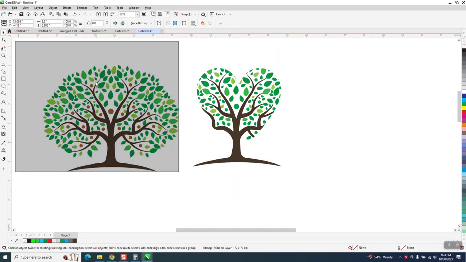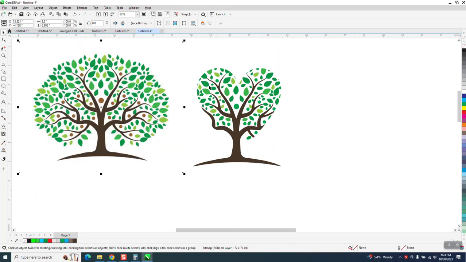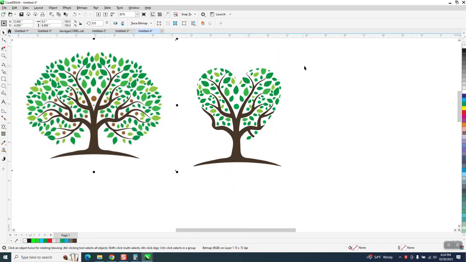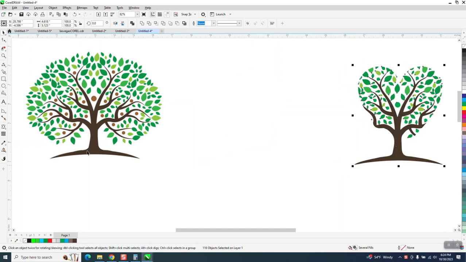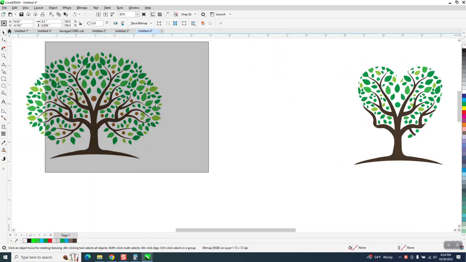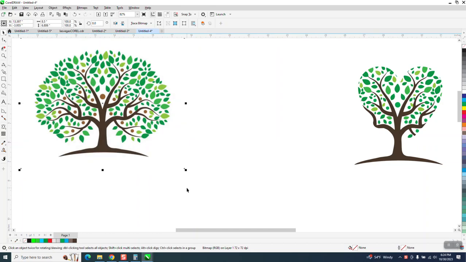Somebody sent me this tree clip art, and they evidently want to make a heart shape. I've already done it. I'm not 100% sure if I'm happy with it, but it is what they're asking for. They were having some trouble with, well, first of all, this is a bitmap. It's not going to work. You have to have a vector file, so we're going to trace it.